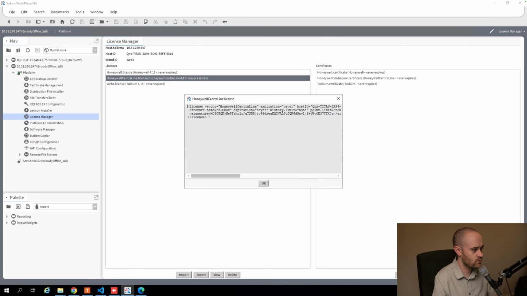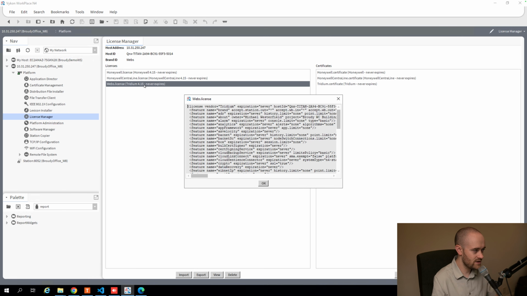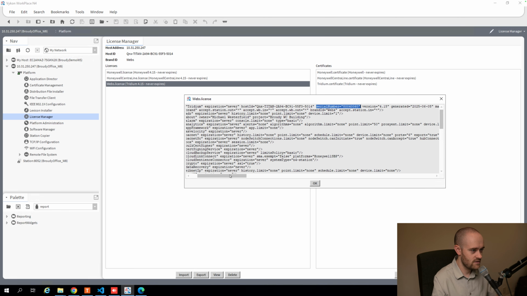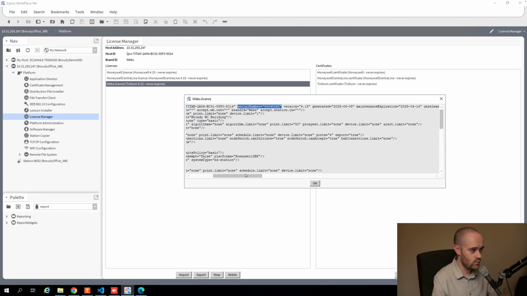Same thing with the CentraLine one. There's a couple things in here, but again, very specific for Honeywell. The Webs one is the equivalent to that license file that we looked at on my local machine. This has the basic Niagara features and information that you would see typically in any other device. So if we take a look again at that very top line, the license, we have our host ID. In this case, it's a JACE, so we also have the serial number, the version that it's licensed at, when that license was generated, our maintenance expiration.